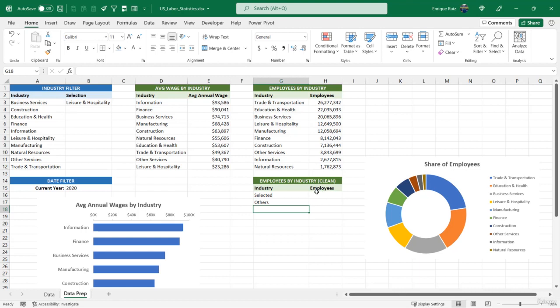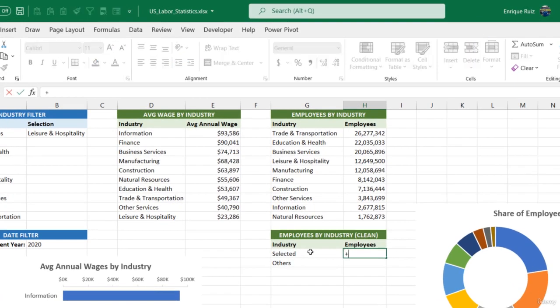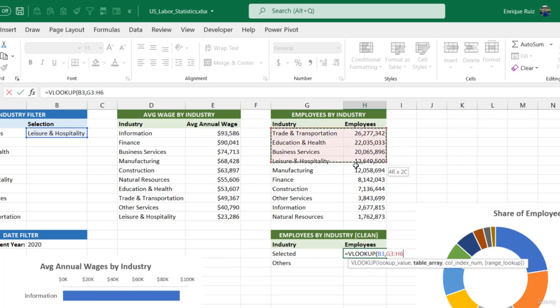Now, there are several ways to extract the number of employees for the selected industry, but the easiest one is probably to use the VLOOKUP function. So I'm going to start writing that now. And what VLOOKUP does is search for a lookup value, which is going to be the selection, in the first column of a lookup array, which is going to be this one right here. And then it returns the corresponding value from a specified column within the array.